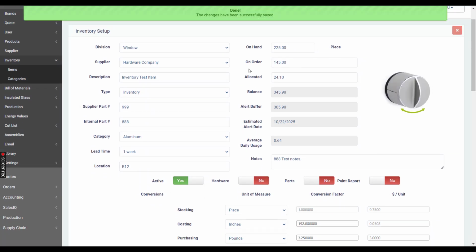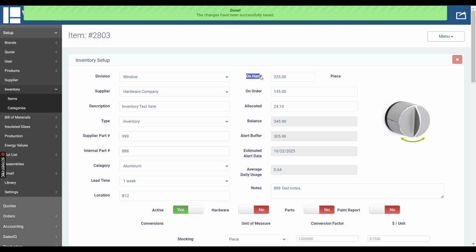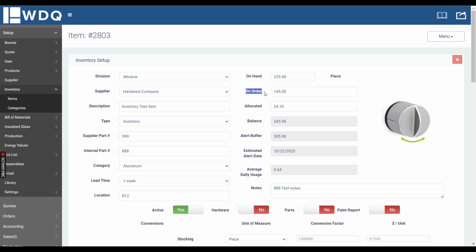Also on this page, we are displaying the on-hand quantity, which was previously called QOH for quantity on hand. The on-order quantity, that is all items that you have on purchase order that have not yet been received. The quantity allocated. So we have a new allocation process in the software, which I will go over on the open orders page, and then the balance.